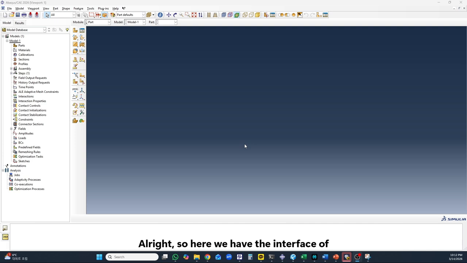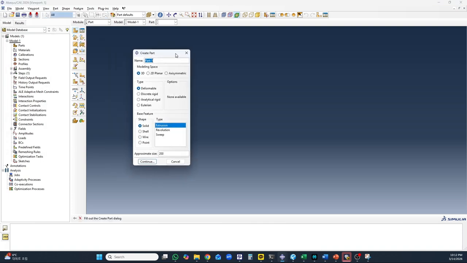Alright, here we have the interface of Abaqus. Let me start with creating a beam, beginning with the Part module. First we go to Create Part and call it beam. We are going to model this beam as a 3D model, and the type of model is deformable. In the base feature we will use the shell element, which we usually use for beams in Abaqus, and the type is extrusion.